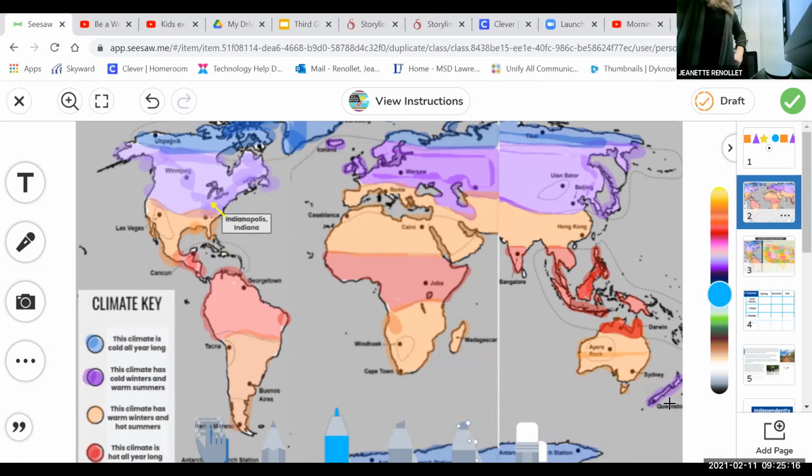Okay, I see the US right here. Here's the United States, that's our country. I notice that most of our country is colored purple. Most of our country is temperate. We mostly have some cold winters and warm summers. And of course, that means spring and fall are in there too.